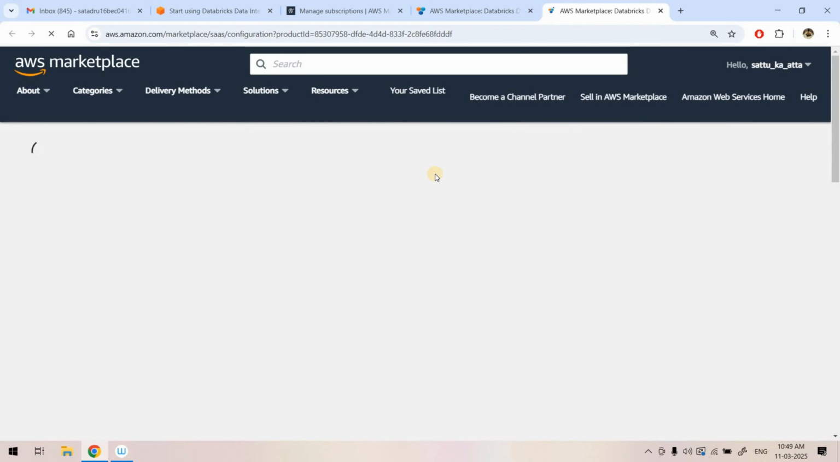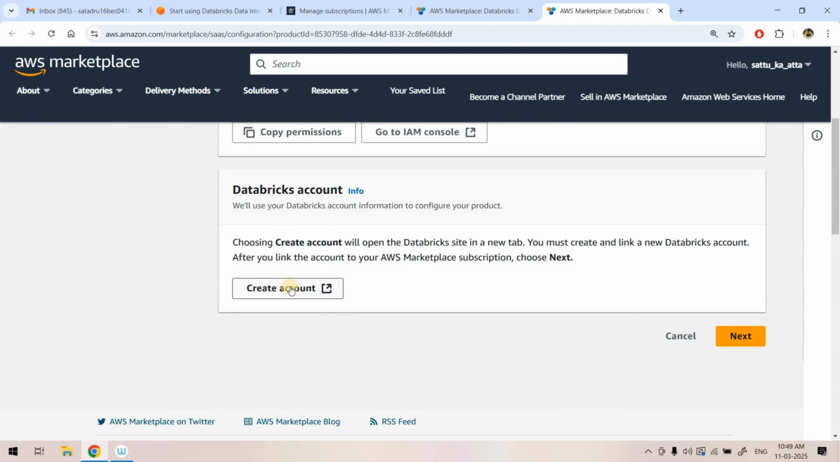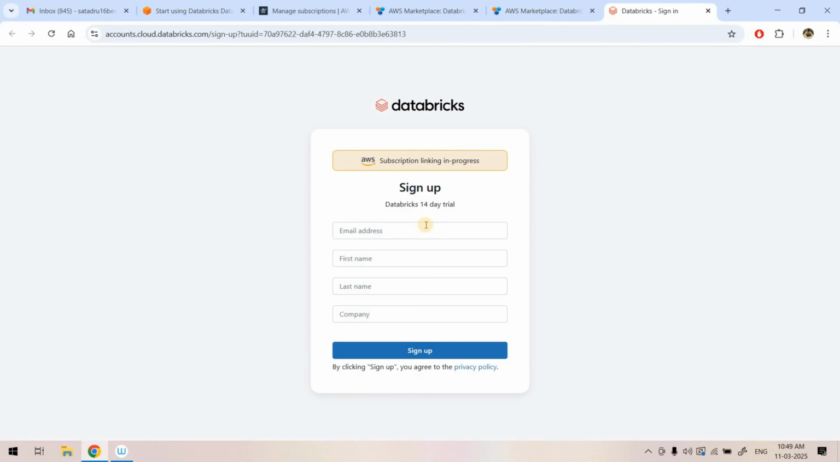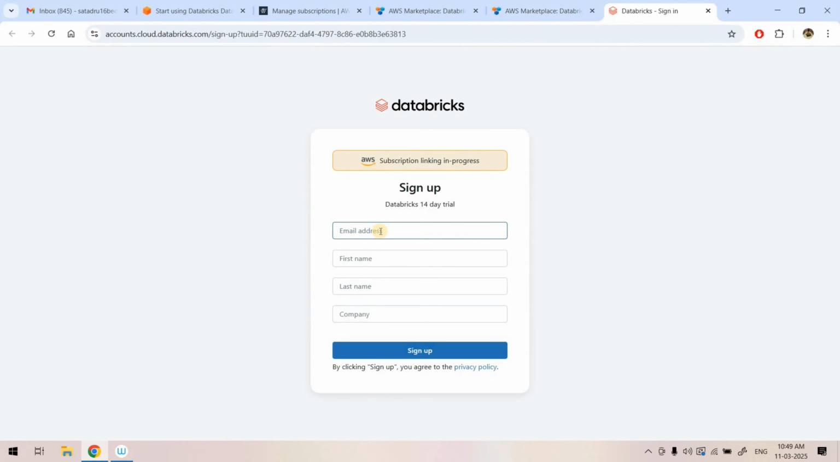So here if you click on this, it will take you to the Databricks platform for creating a Databricks account. So if you scroll below, here you will be getting an option create account. So click on that, and when you create an account here, that account will be integrated with AWS. Okay, so here you can see that it is continuously checking the status whether AWS and Databricks integration is completed or not. So here I will provide my email address. So here I have given all my details and click on sign up.